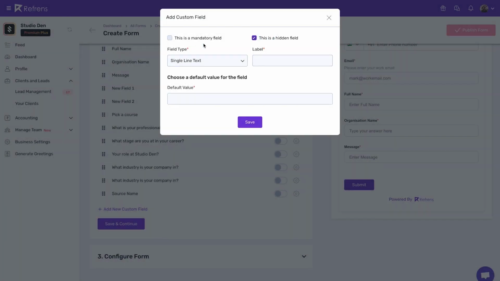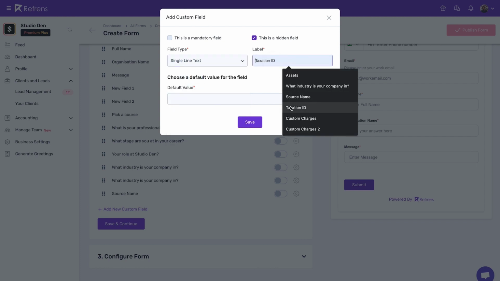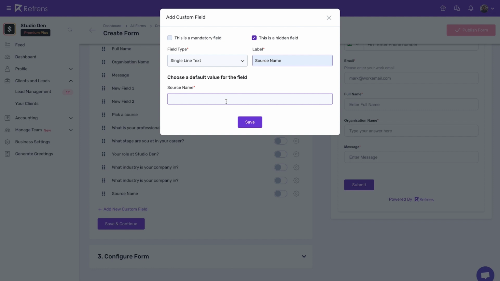By the way, this field type option is really helpful if you need different formats like currency, radio, drop-down menu, checkbox, etc. I will go ahead with the single line text because I just want to add the source name. In the default value, I will write the source name. So whenever I get a new lead, I will know its source.